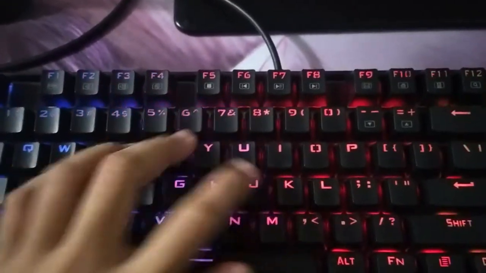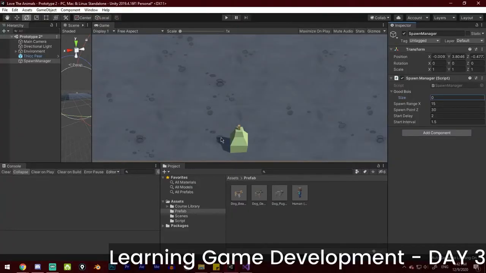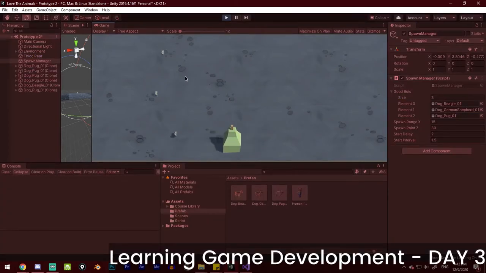After more coding, we can now add each of our dogs in our spawn manager, which essentially randomizes the dogs that are spawned. Now, let's test it out. Now we have our dogs spawning randomly.